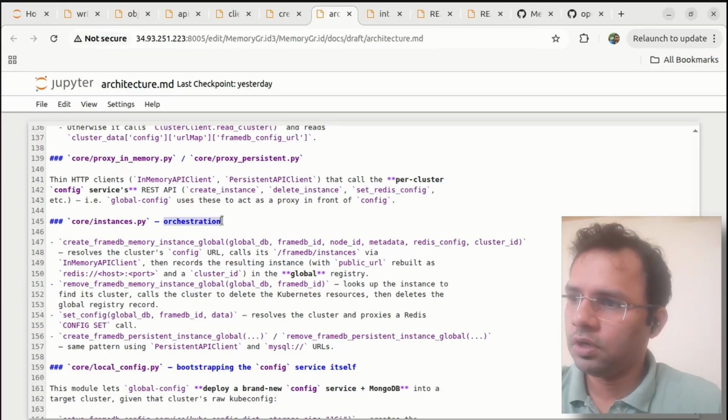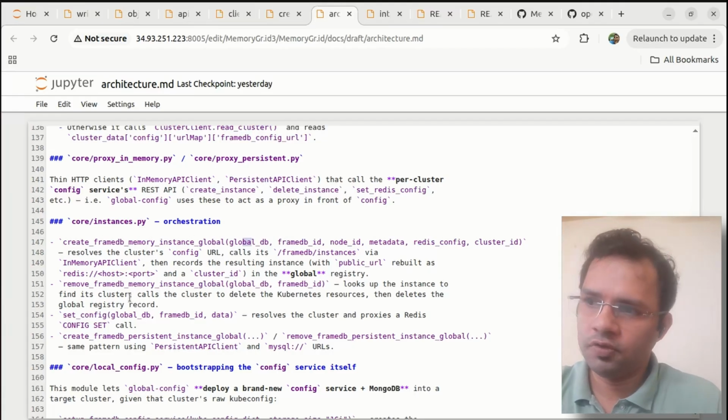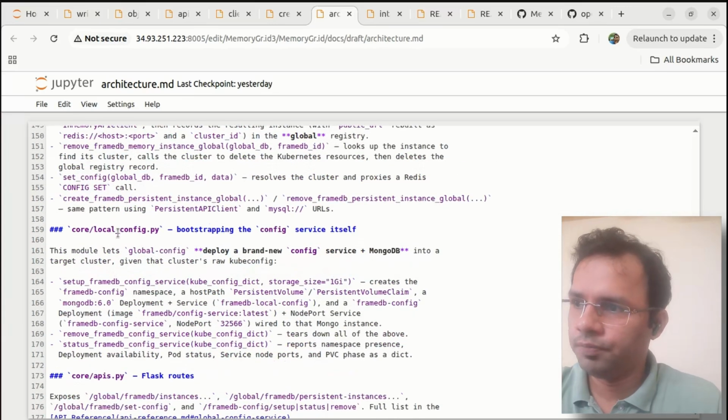So then the orchestration layer, this is the main entry point. The global DB, FrameDB, node ID, all that information we gave it here, but it will resolve whether it has to go to in-memory or persistent. It will take care of orchestrating that. And local config bootstrapping: whenever you want to create a service, for the config service in one particular cluster, this is the file that will be used.